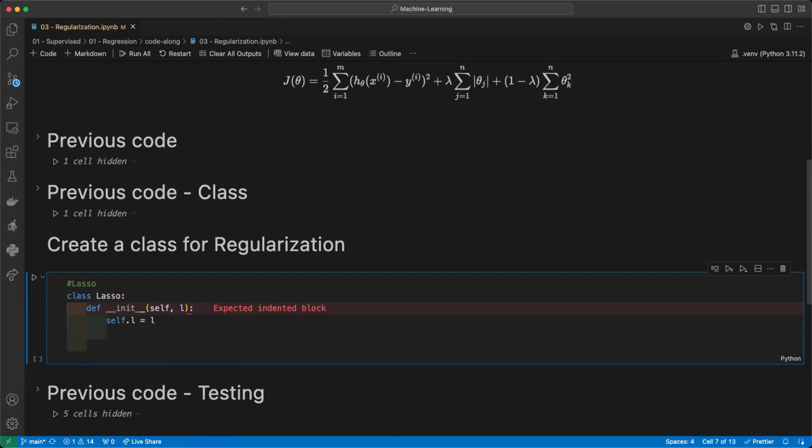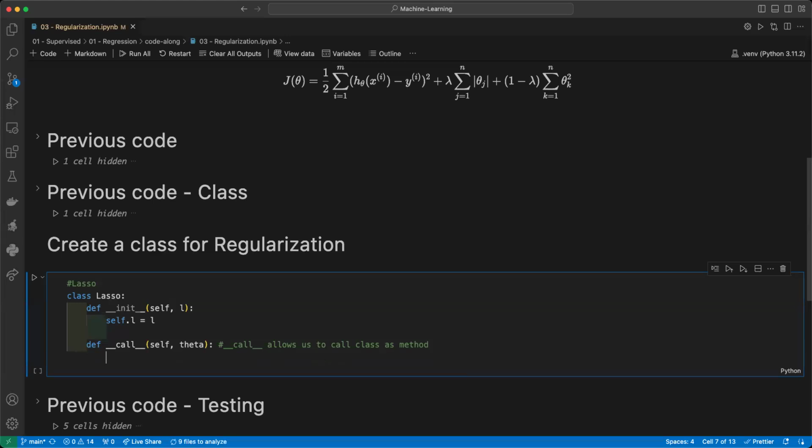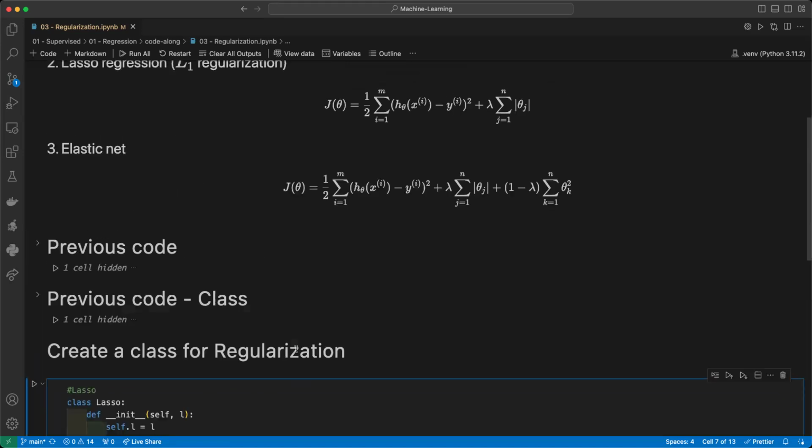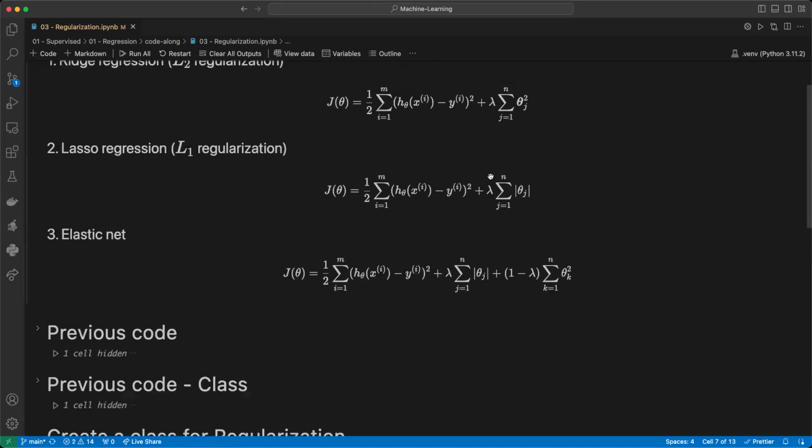And the next thing we want to say is that we want to create a function called __call__. And for those who are not familiar with Python, __call__ allows us to call a class as a method, right? This is very handy. So whenever you just do Lasso bracket, you're going to return self.L times np.sum(np.abs(theta)). So whenever you call lasso, it will return you this number basically.